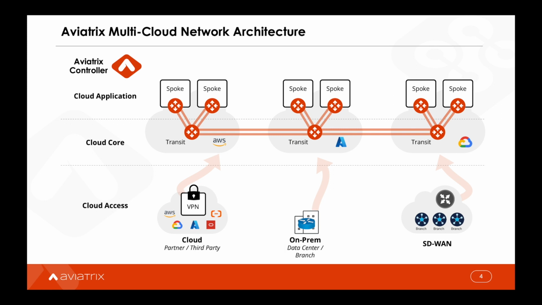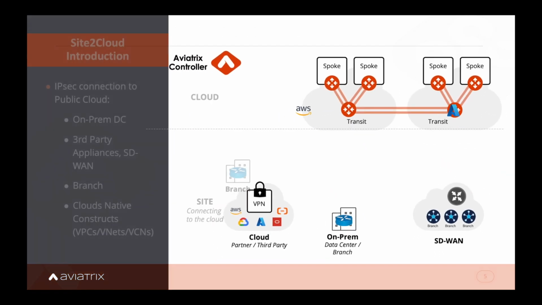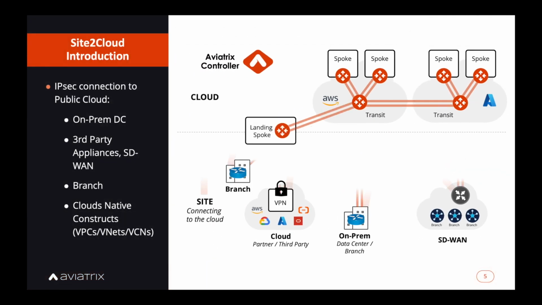So what's the solution? The solution is Aviatrix Site-to-Cloud for hybrid connectivity. Site-to-Cloud will build a connection from the cloud to on-prem. It could be a data center, branch, partner, SD-WAN, or even cloud-native constructs in a different administrative domain. You can also use it to connect to smart IoT devices or satellite or 5G modems.